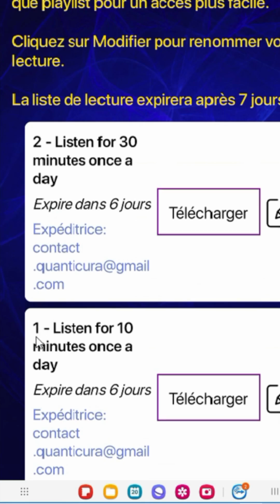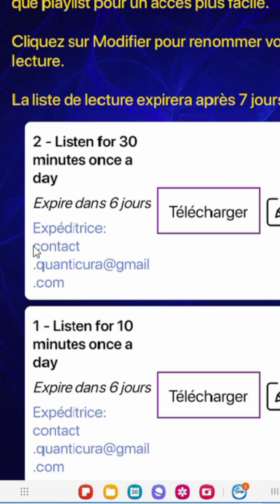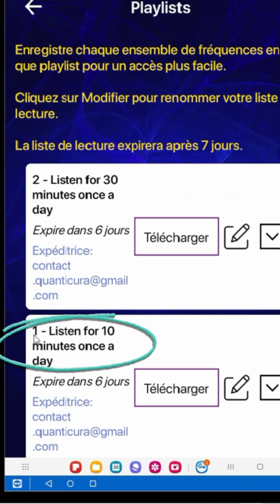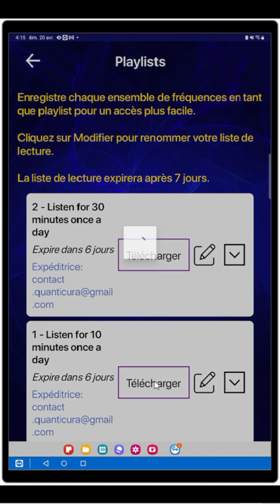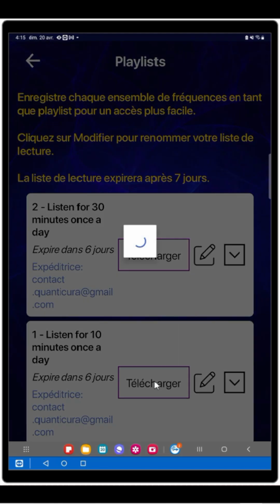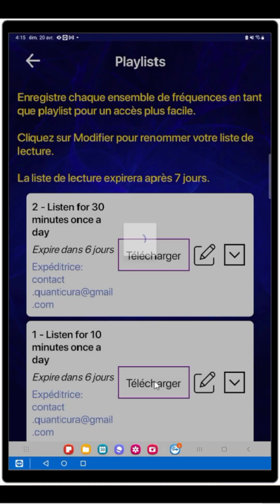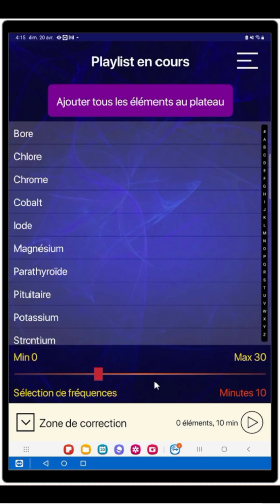Always start with program number 1 in the playlist, and continue in order. Please take the time to read the instructions provided by your therapist. Now click on Download. You can see your program's playlist is ready to use.